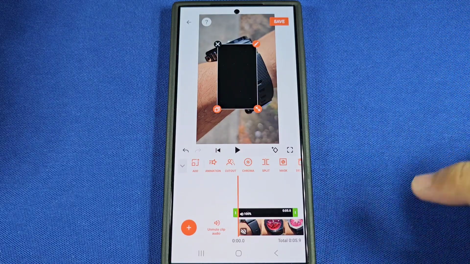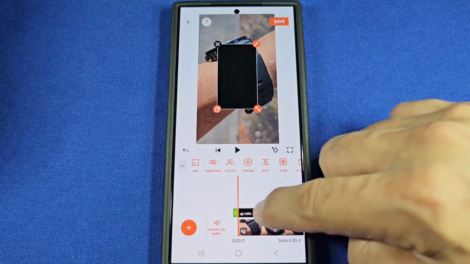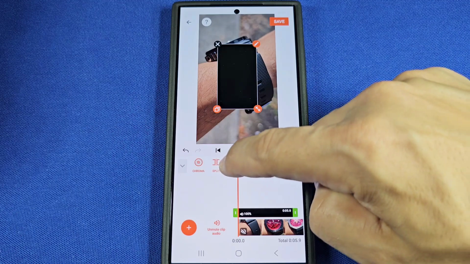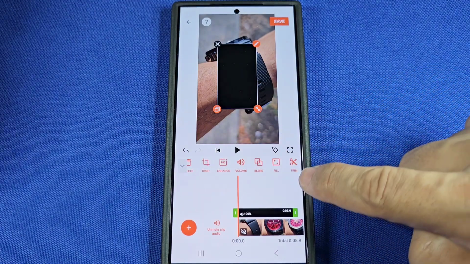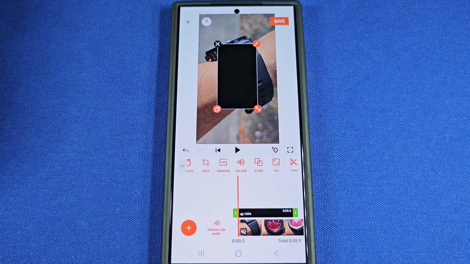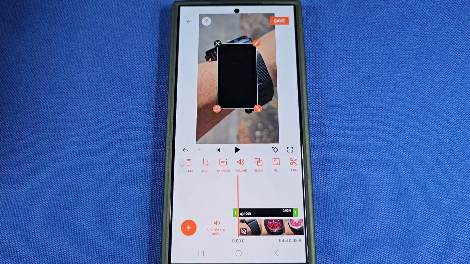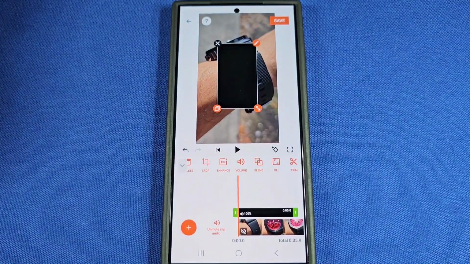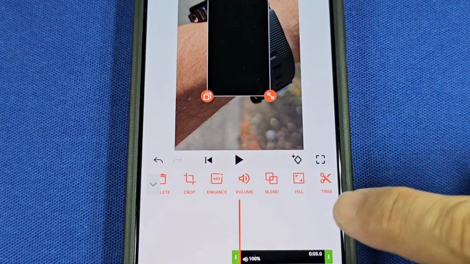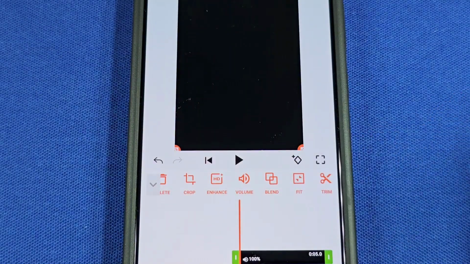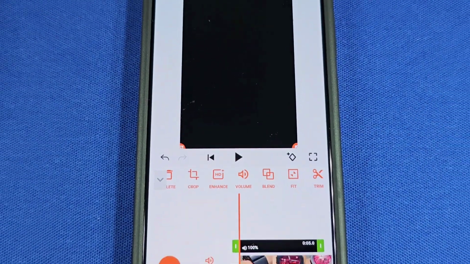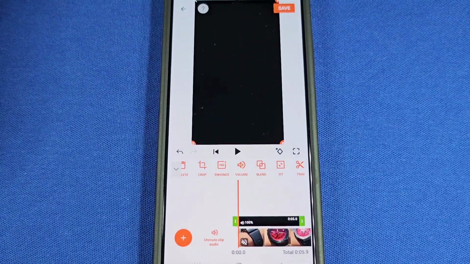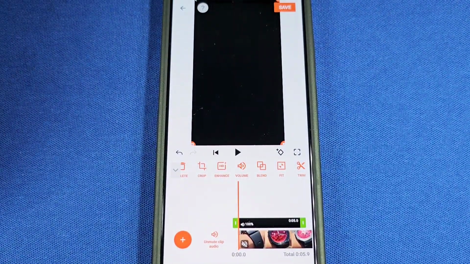So the first thing I want you to do is, while it is like this here, you will browse over with these tools here and look for the tool that says fill. You're gonna go ahead and select that tool right there. Let me just zoom in a little bit here so you can see what I am talking about. This tool right here, fill. When you tap on that, you'll notice that it is going to fill up the entire video like this here.